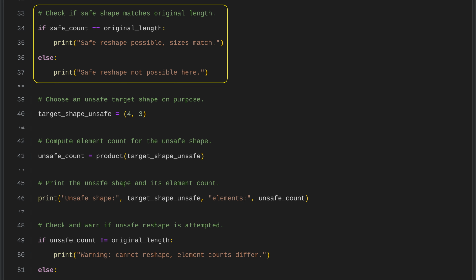To check if a reshape is safe, compare the number of elements in the target shape with the length of the original data. If these sizes are equal, the data can be reshaped without losing or duplicating any values, so you can safely proceed. If they do not match, the reshape is not possible with that shape because the total number of elements would not align.